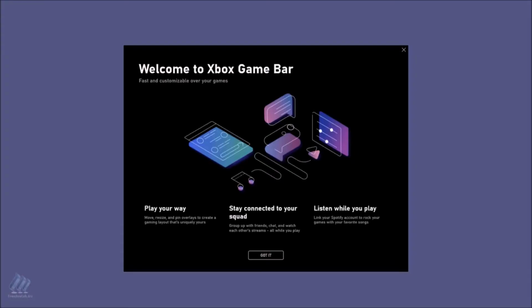There are several ways you can take a screenshot on your desktop. One way is by using Xbox Game Bar, which is part of a suite of gaming tools in Windows 10. If you've never used Game Bar on your computer, you have to find it first.